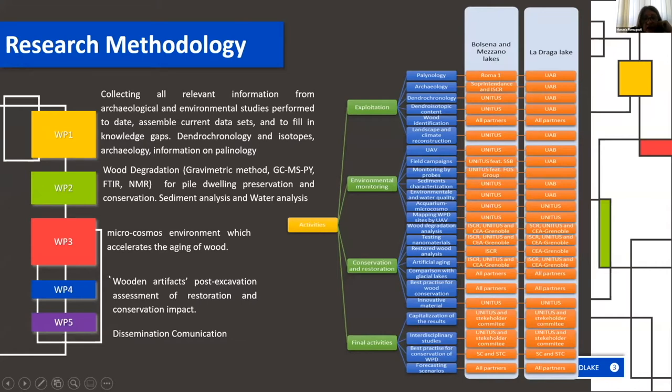Furthermore, we also have the chance to study the effect of post-excavation assessment, because in Bolsena we sampled some wooden pile dwellings some years ago, more or less 9 years ago. So we now have the chance to see if there is some change in wood degradation.